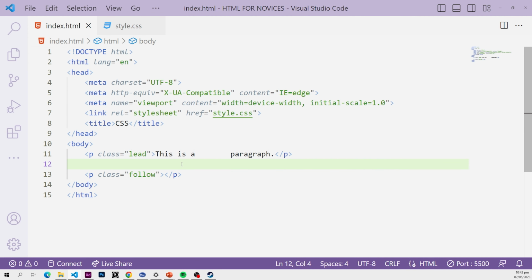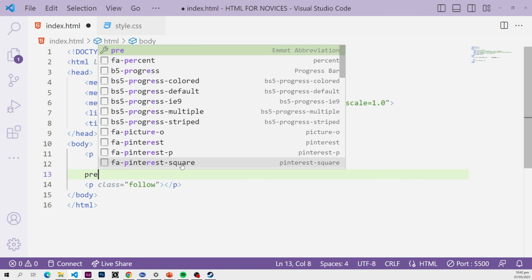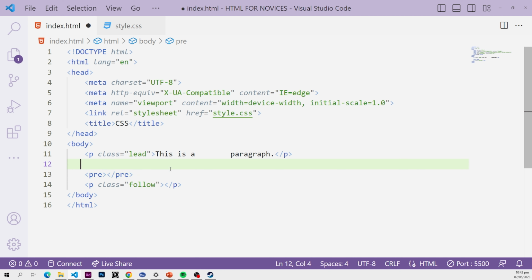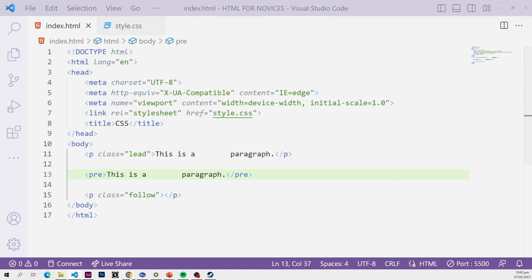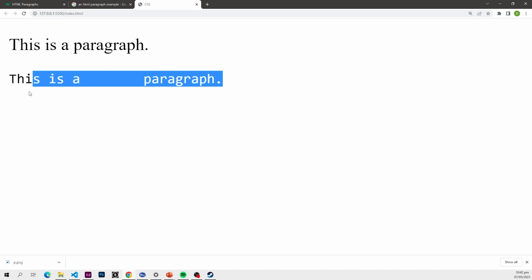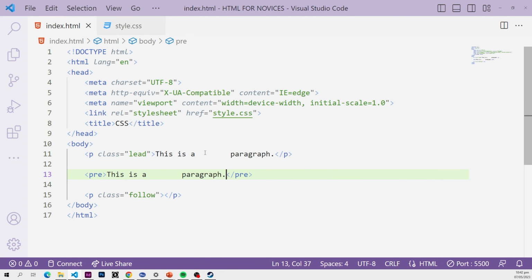However, if we go ahead and create a pre-tag and then paste the same text, we should have that spacing within the browser. And you can see that the spacing that we needed is right here within the pre-tag. So that's how the pre-tag works. And this is how the paragraph also works as well.